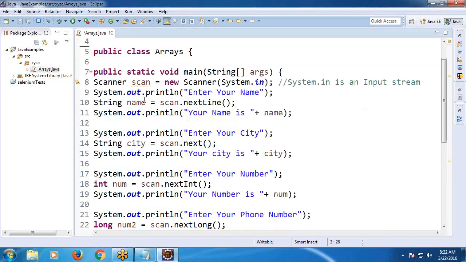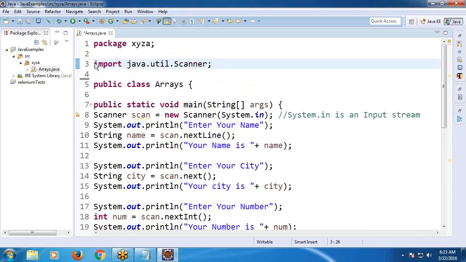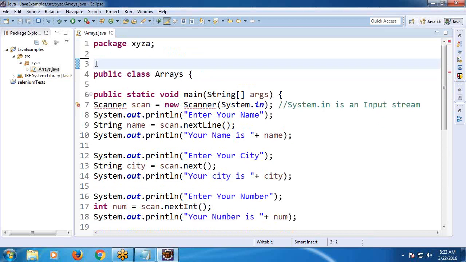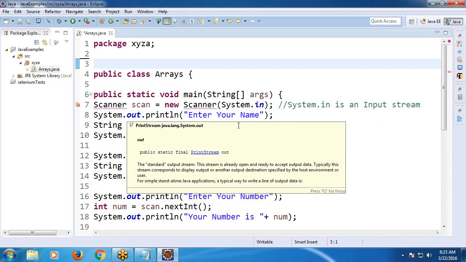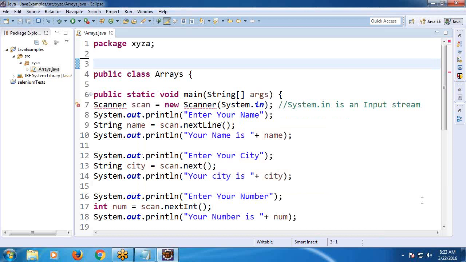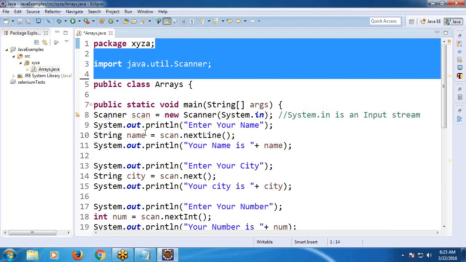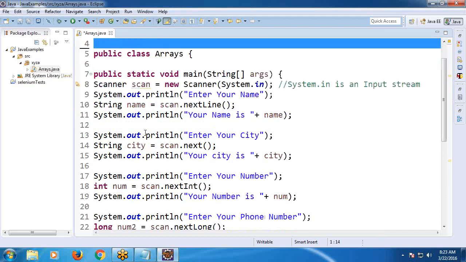The IDE provides context help. Observe. Suppose you just used the Scanner class. Scanner class is predefined, but not built in. See, it is showing quick fixes: import so and so class from so and so package under the Java project. Then you can easily import. Getting? Yes, sir.